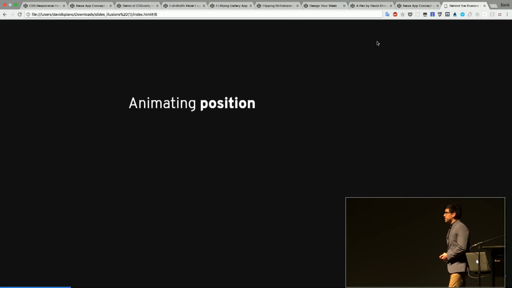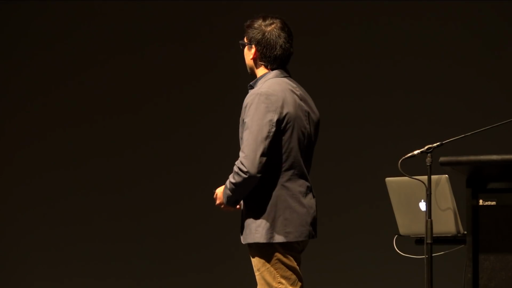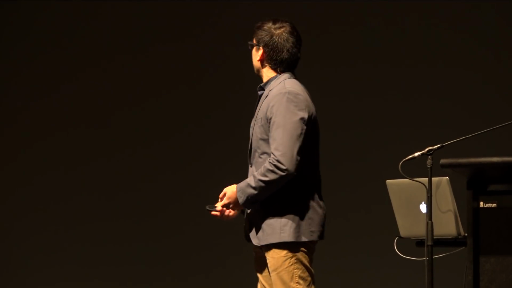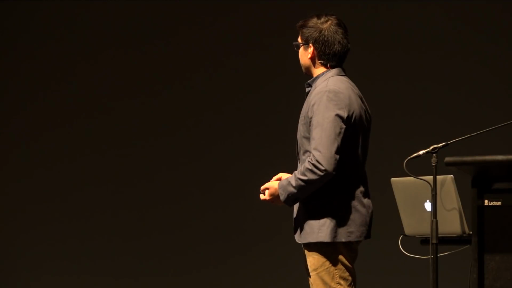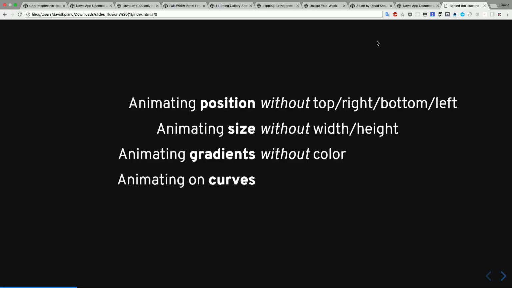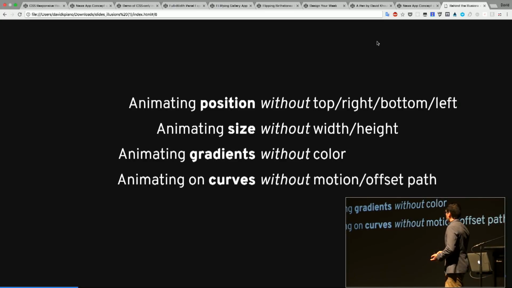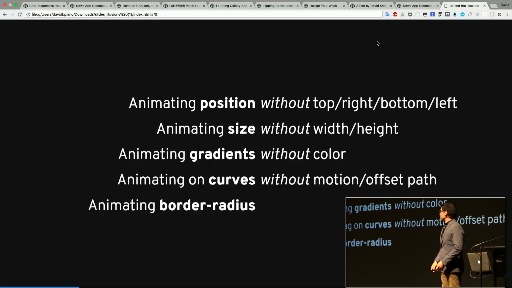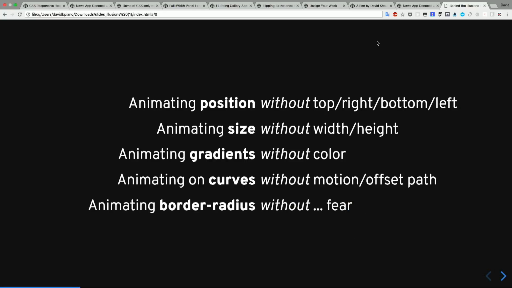Now today, we're going to be talking about and revealing the secrets behind animating position without animating top, right, bottom, left. And some of you may know why we want to avoid those properties. Also, animating size without directly animating width or height. Animating gradients without animating color, which causes repaints. Animating on curves without using motion or offset paths, which aren't fully supported in all browsers. And also, animating border radius without fear.